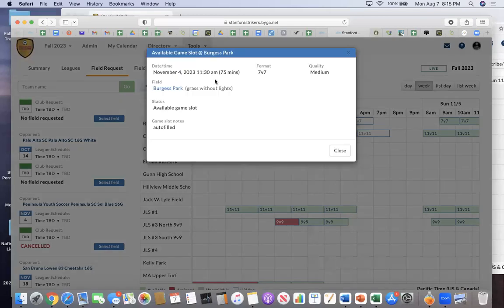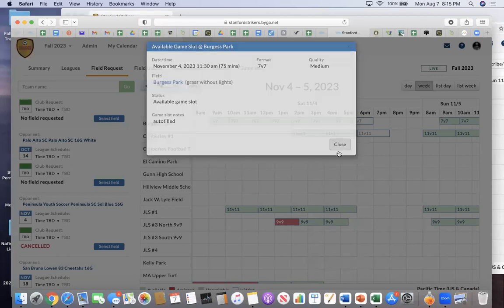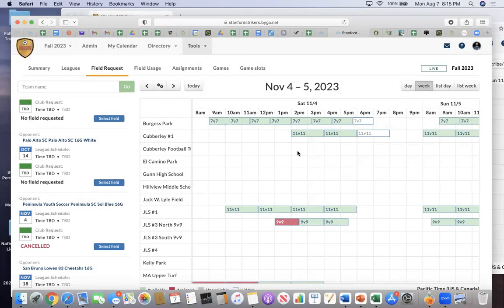So I could probably get a game in at 11:30. It's about an hour game. This game will be done at 12:30. That still gives me time to get to my 2 o'clock game. I need to be there by about 1:15. So that gives me ample time.